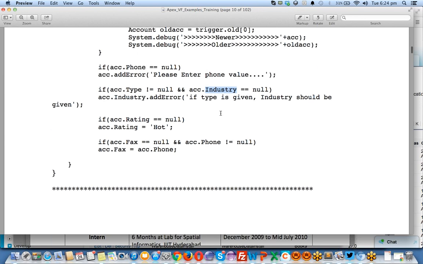Okay, and account.rating, if it is null, by default if there is no value in account.rating, I am making it hot. If it is cold, I'm not doing anything. If it is null, if that person has not entered any value, I'm making it a hot value. If someone entered cold, I'm not modifying anything. The default value is hot.